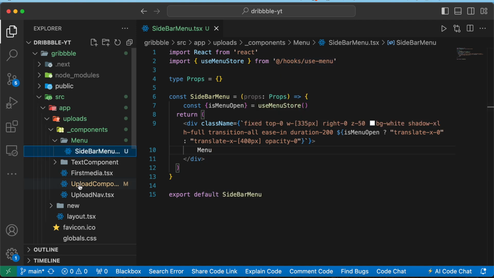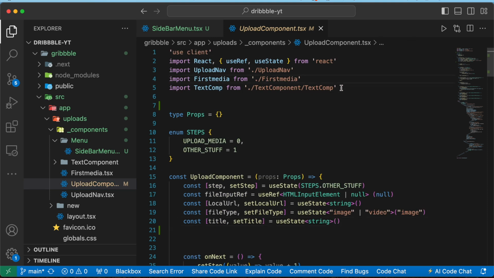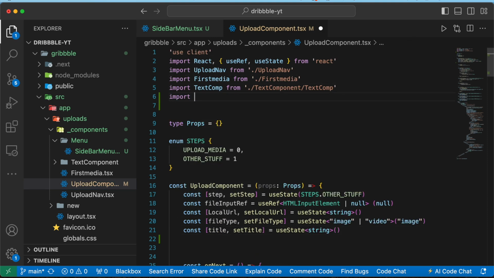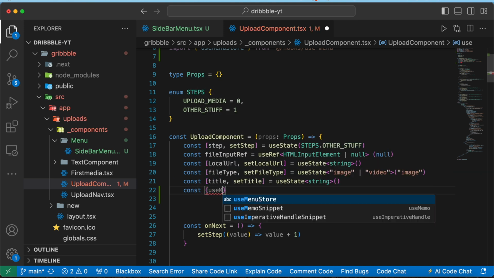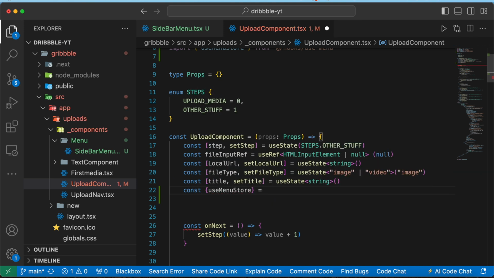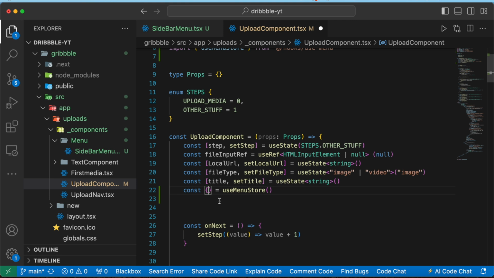Now let's go to the upload component, and we can import that store here as well. Import useMenuStore, const useMenuStore, not here, and here we can get isMenuOpen and onToggleMenu.